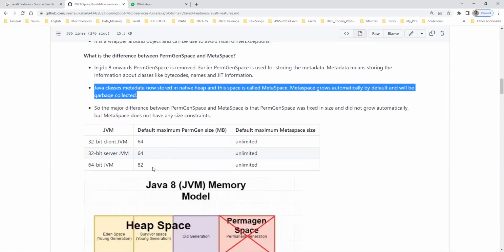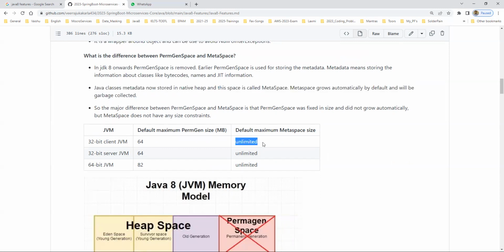Now you can see the difference between permission space and metaspace. If it is a 32-bit JVM, we have 64 MB, but here it is unlimited. So we can avoid memory leaks or memory errors by using metaspace. That is the reason the default permission space was replaced by metaspace.